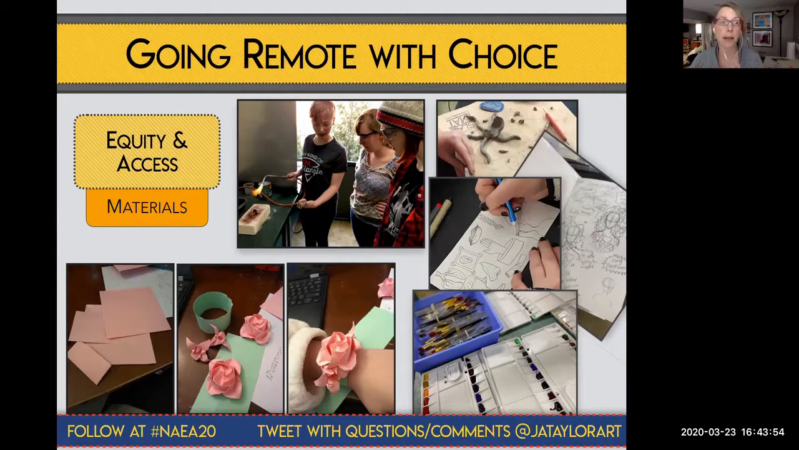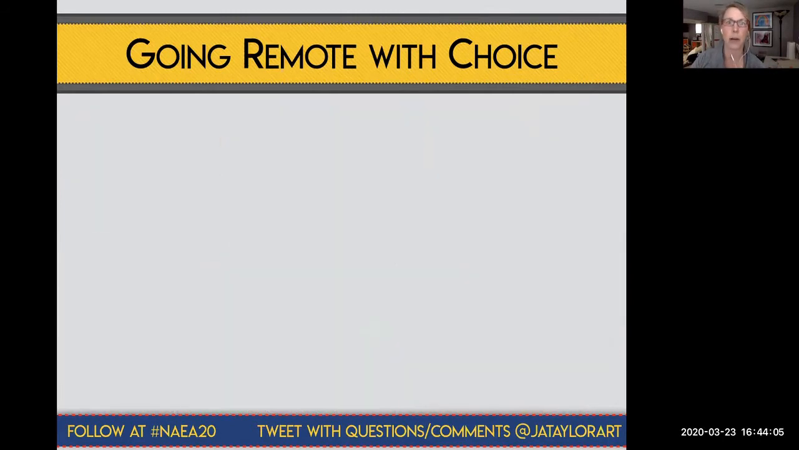But my colleague Janelle Modis packed little paint boxes for the kids, bundles of brushes, and the kids signed them out. Okay. So there's a lot of things that we can try to think about ahead of time that would help.